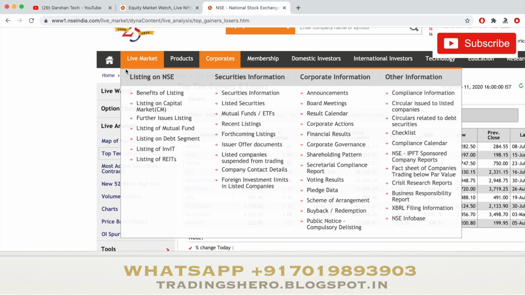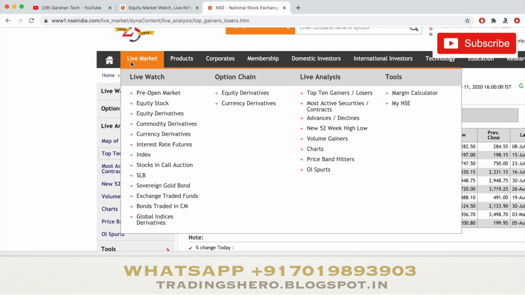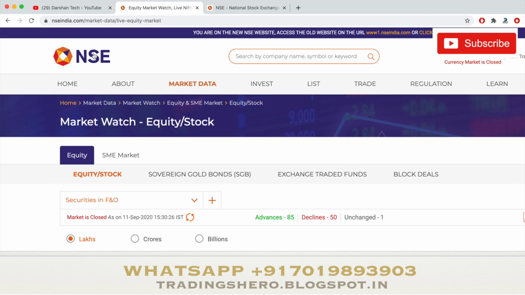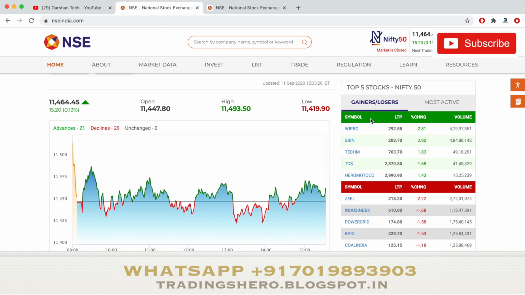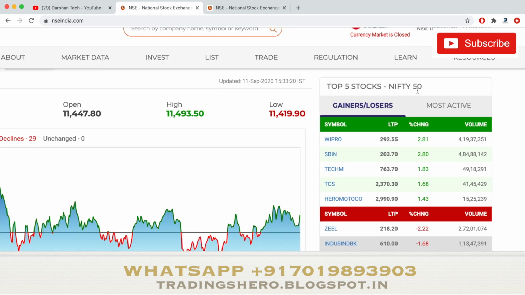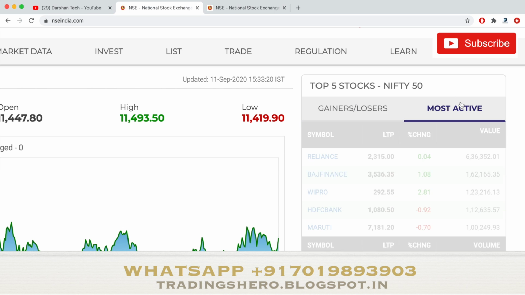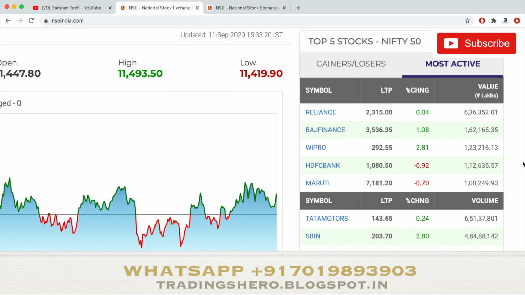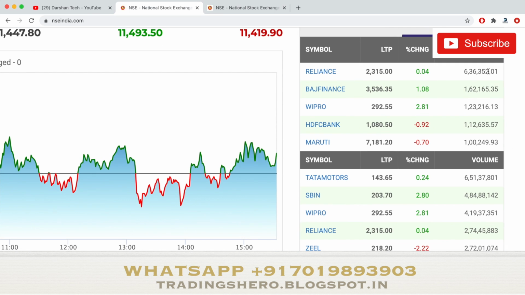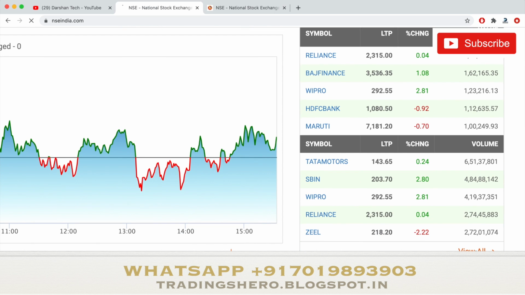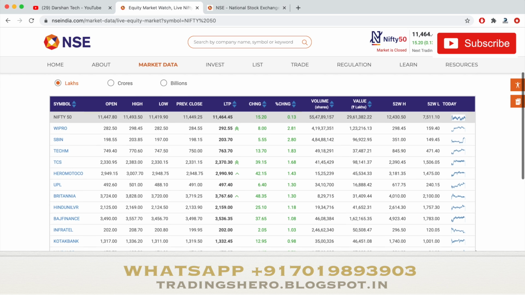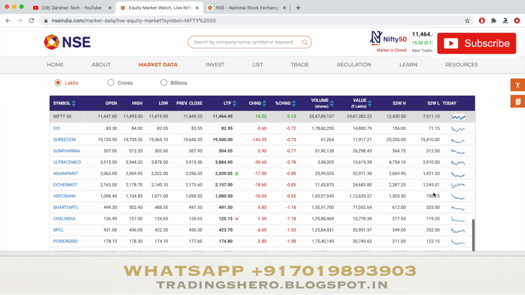And coming to how you can see the most active stocks or most active securities, you can check that on the homepage itself. Go to the NSE India homepage first, and there you can see the top gainer and top loser from Nifty 50 stocks. The next option is the most active. If you click on that, you get 2 options where you can easily see the most active stocks by value and by volume. If you click on view all, it will take you to the same page where all the Nifty 50 stocks will be loaded.